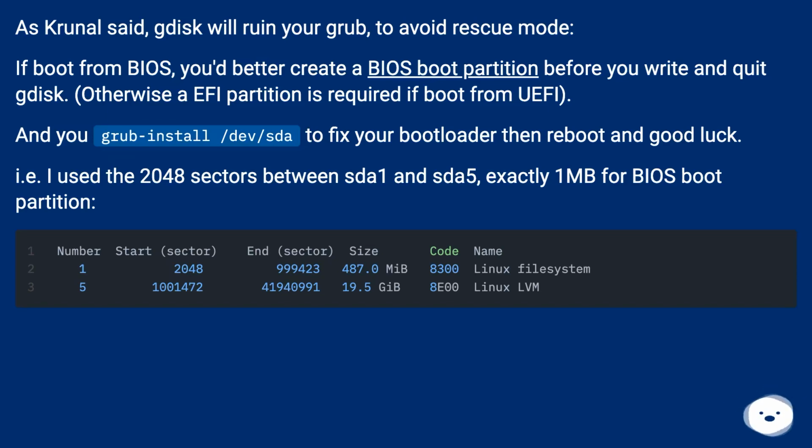I use the 2048 sectors between sda1 and sda5, exactly 1 MB, for the BIOS boot partition.